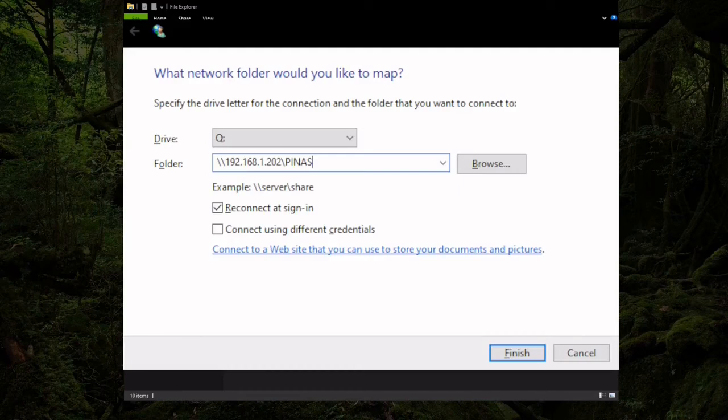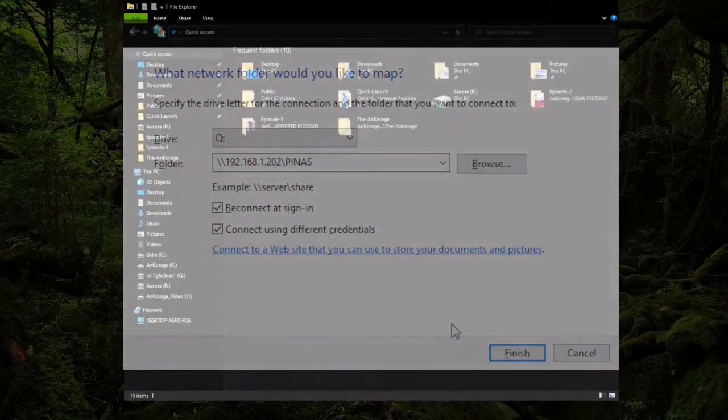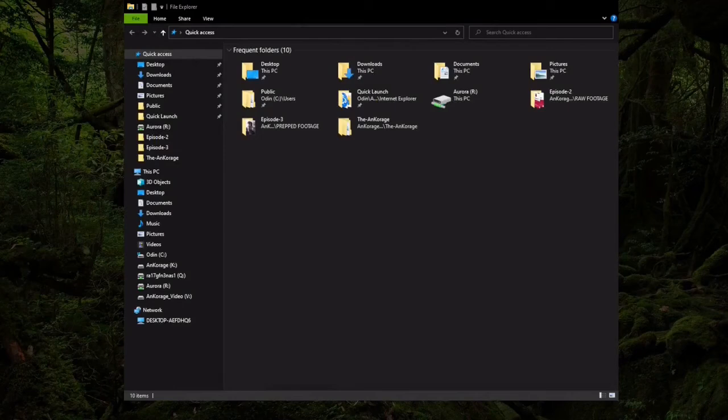So what you want to do is reconnect its sign-in. So basically when you start the computer, you want it to reconnect. And we do want to connect using different credentials. And on Windows 10, what will happen is that it'll probably throw another pop-up to say you need to log in your Pi credentials. You want to put in the password of that Samba user. And when it's all done, this is how it comes back out, and it just brings you right to it. It throws the actual thing on there, and we'll show that in just a moment.